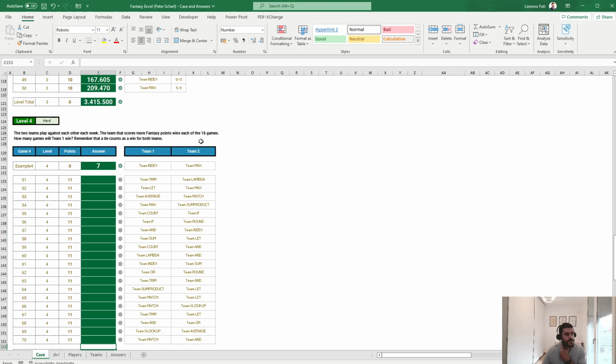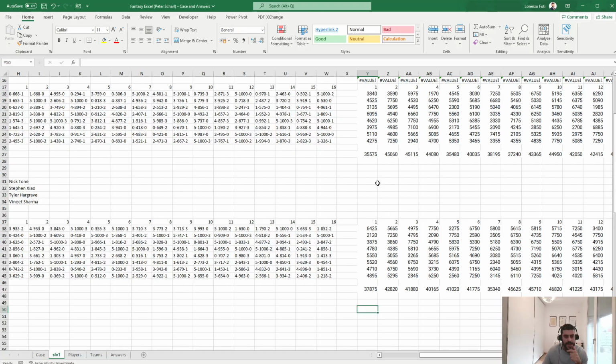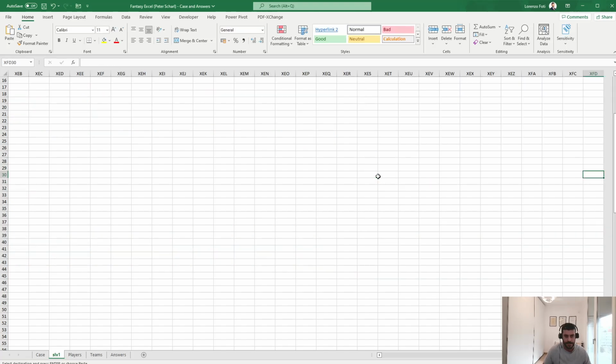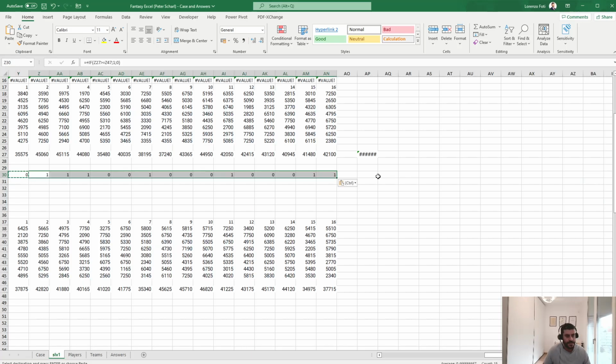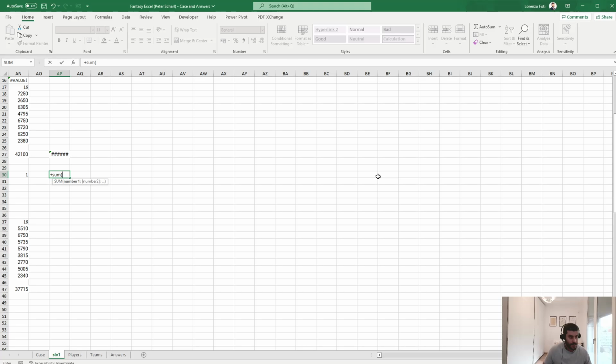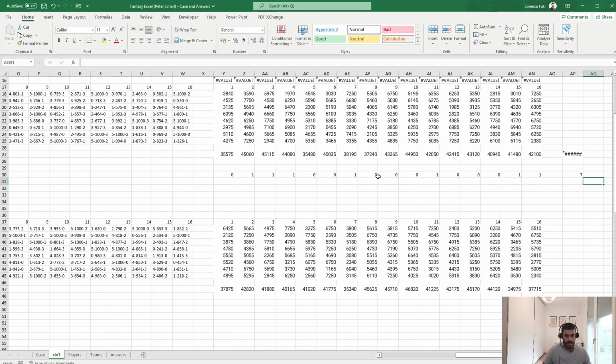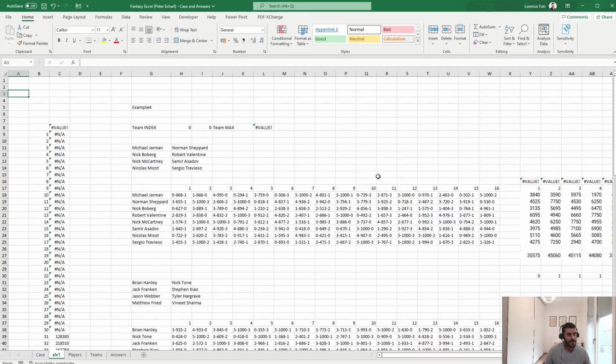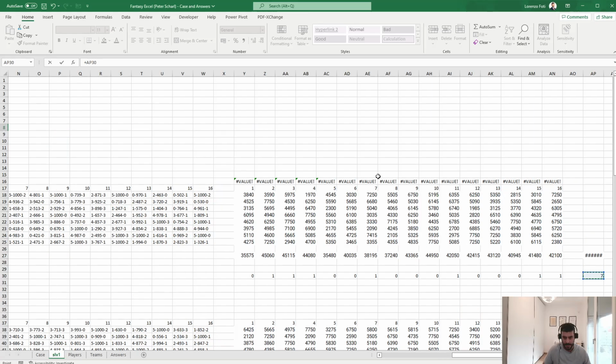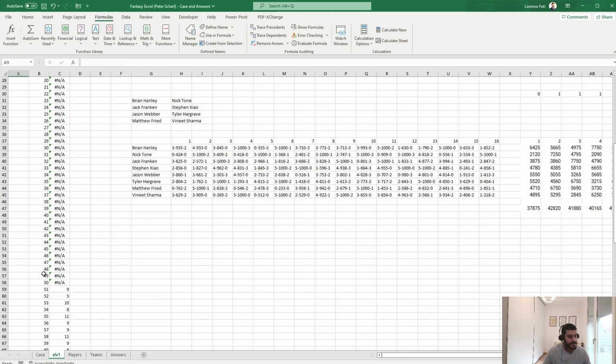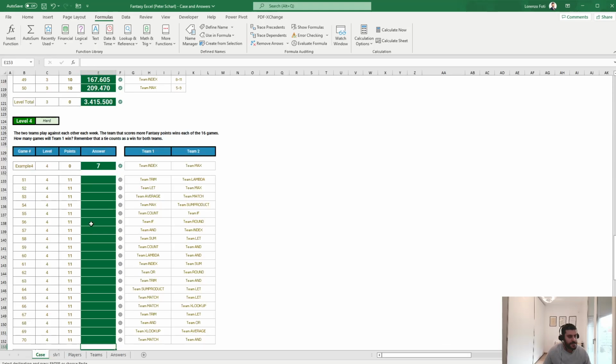The team that scores more fantasy points wins each of the 16 games. Against will team 1 win. Okay, it's basically if this greater or equal than this is 1 otherwise 0, because I need to also consider the ties. 7. Okay. Okay, 7. I need to reference this. Update 51 to 70.